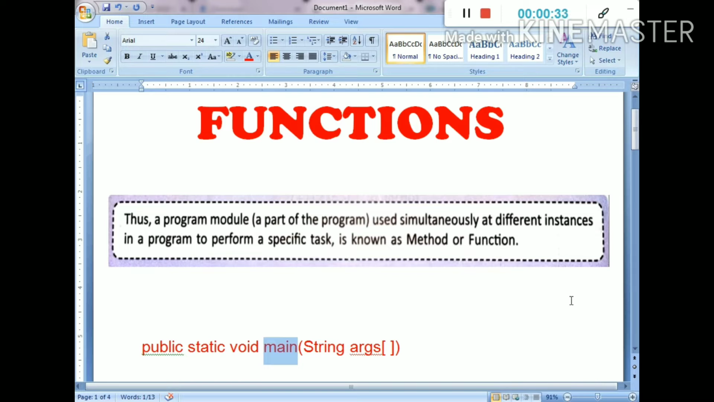So basically main is a part of a program which is used for performing a specific task. There is a definition: a program module, a part of a program used simultaneously at different instances in a program to perform a specific task is known as a method or function. So that is the basic definition.